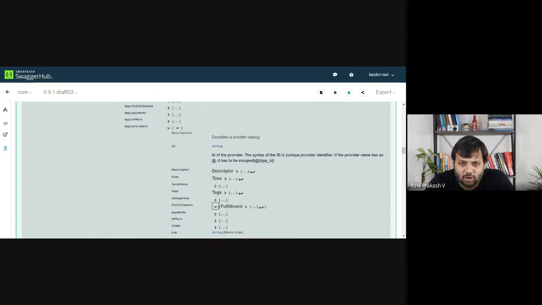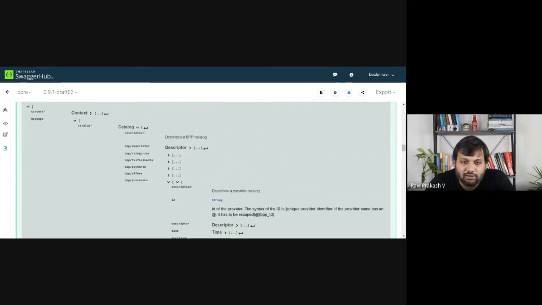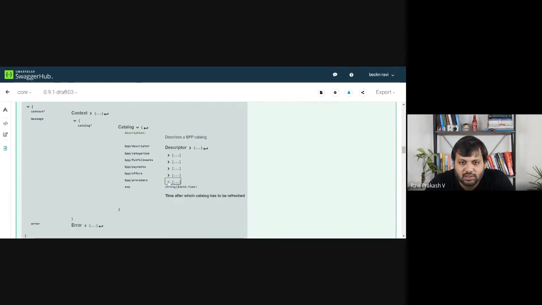So this object represents an entire store. It represents an entire business which has been onboarded by a BPP. Now there could be a one-to-one mapping between a BPP and a provider, or there could be an aggregation model where a particular BPP can onboard more than one provider, right? So this is a typical example of a search catalog.